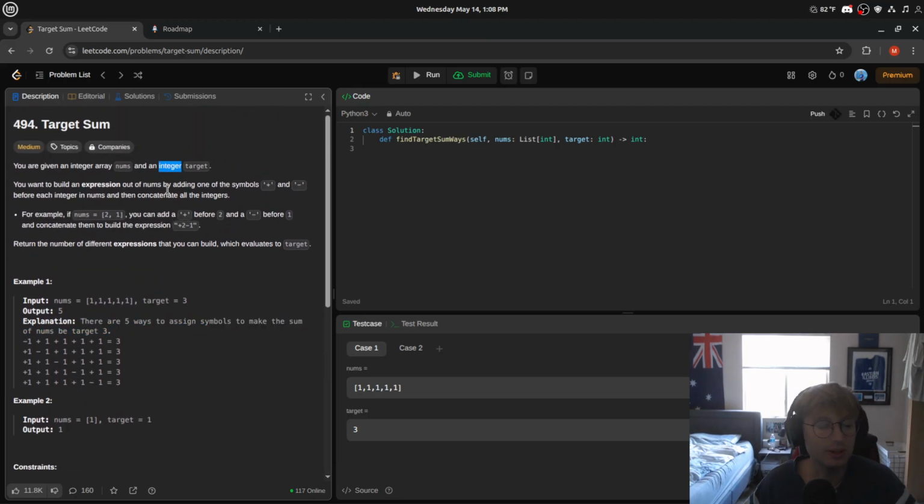You're given an integer array of nums and an integer target. You want to build an expression out of nums by adding one of the symbols plus and minus before each integer in nums and then concatenate all the integers. For example, if nums is 2, 1, you can add plus before 2 and a minus before 1 and concatenate them to build the expression plus 2 minus 1. Return the number of different expressions that you can build which evaluate to target.